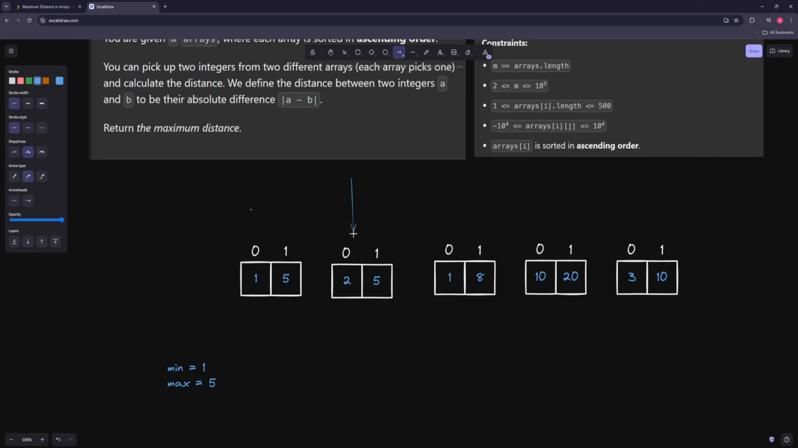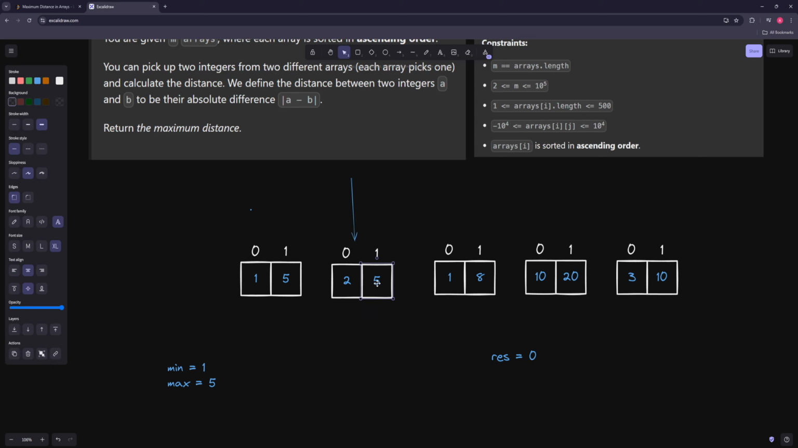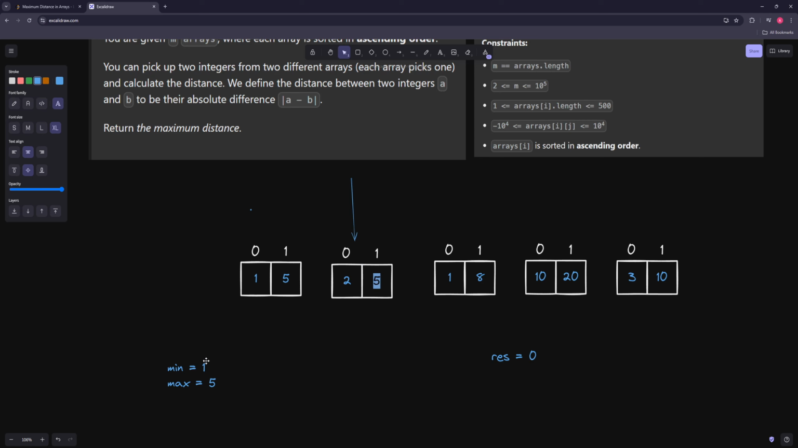Then we go to the second array and let's store a result variable. We'll make it 0 to start. So once we go to the second array, all we have to try is the max of the second array minus the min we have so far. So that's 4. And then the other way, the max that we have so far minus the min of this array. So we have 4 and we have 3, and the best is 4.